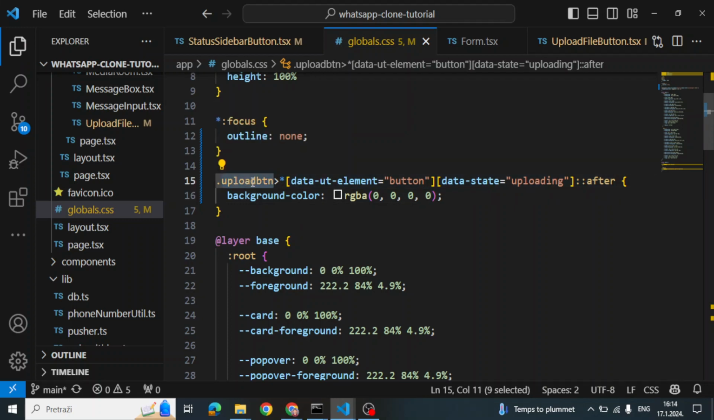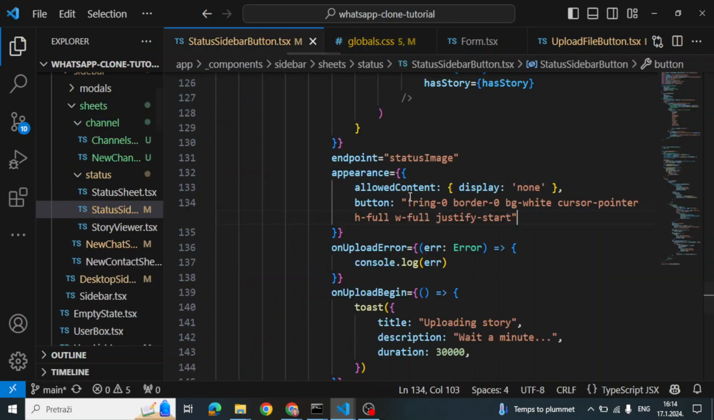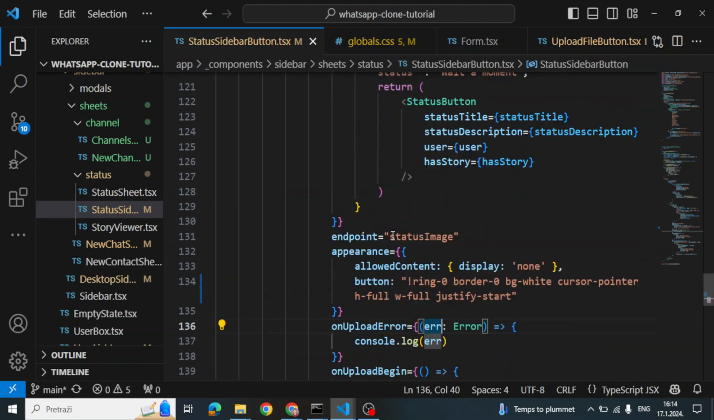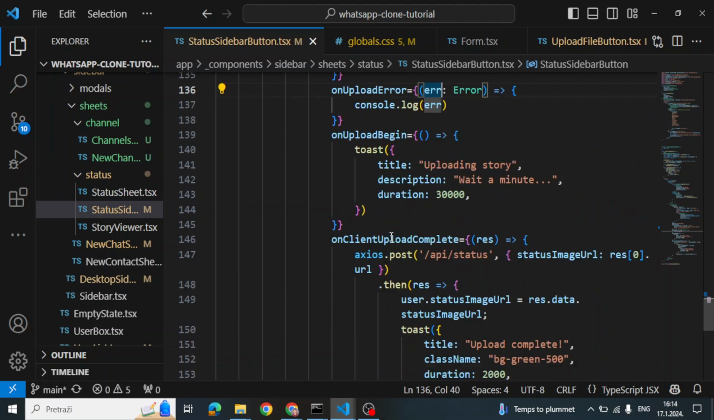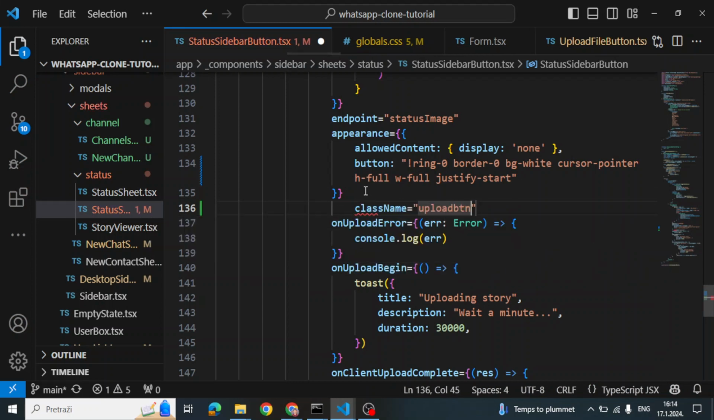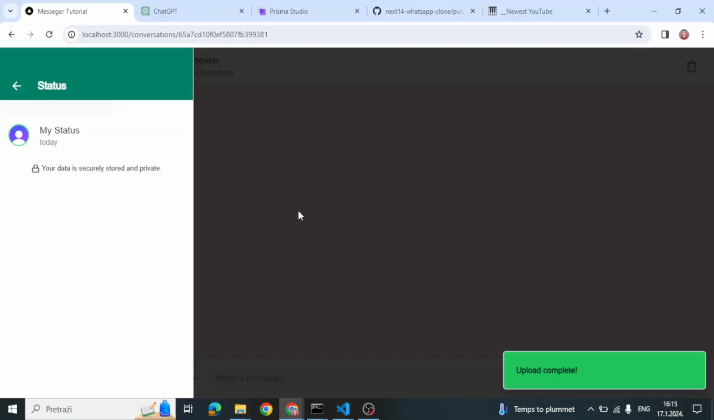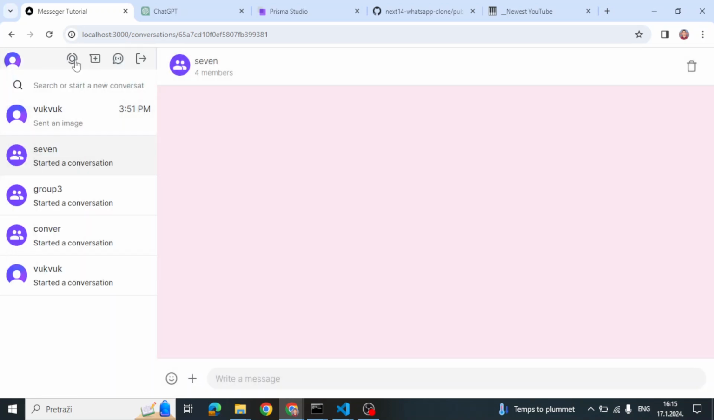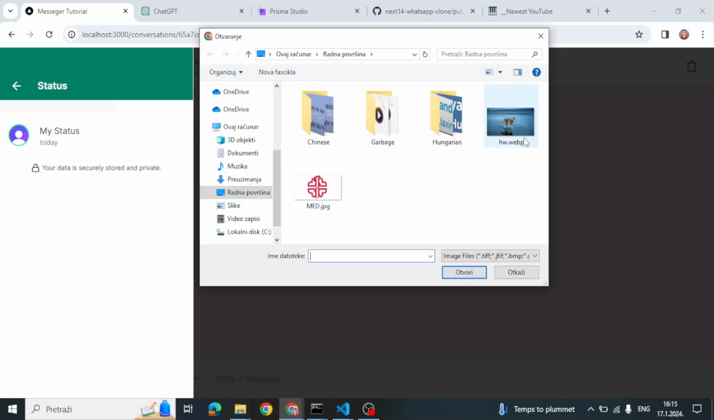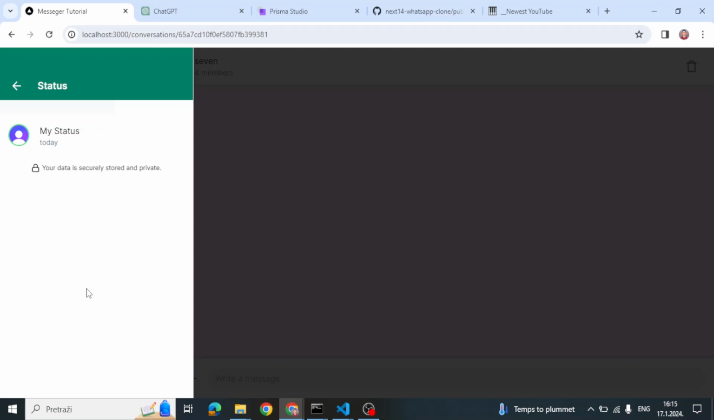And then let's copy this class, and let's go to our status sidebar button, and here below where we are passing class name, I think we're not passing it anywhere, so let's pass it here, className, and just pass in this class name. And if we go into status sidebar now, let's wait for it to update. But if I delete this status, wait for a moment, and then I try to upload this again, there will not be any uploading ugly stuff.